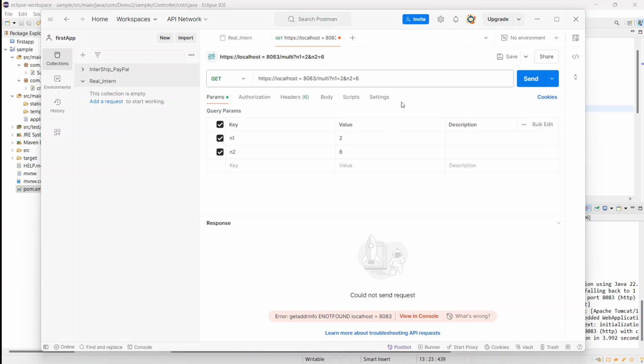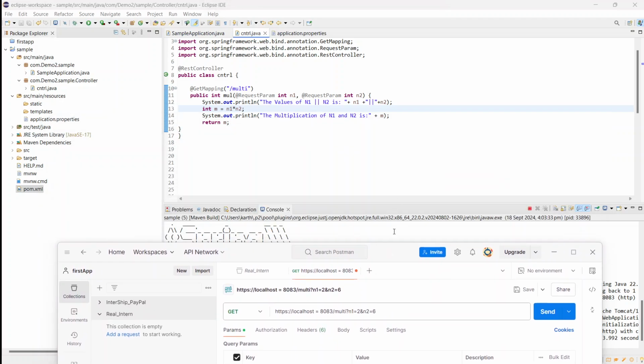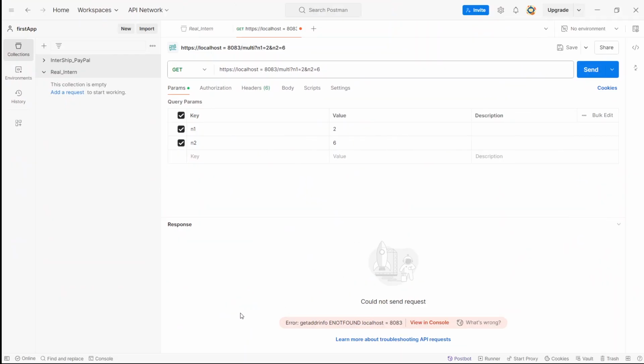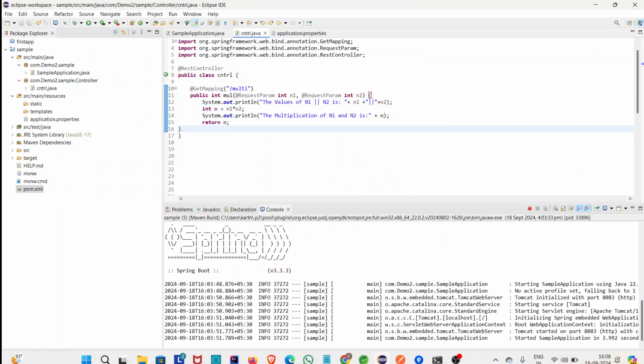Localhost error, not found. That means we get an error here. Get info, could not send request. Okay, let me see what the error is.